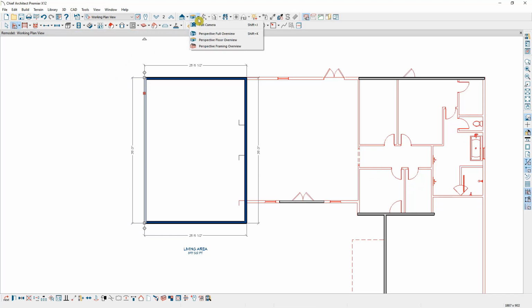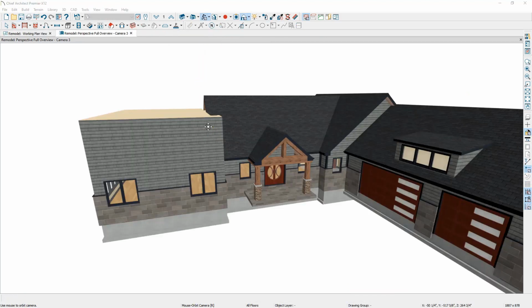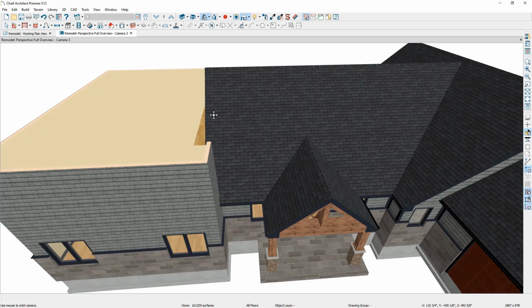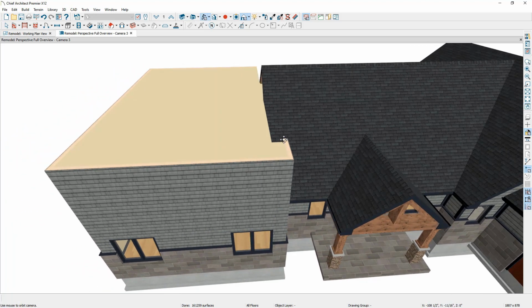And then let's go ahead and close our dollhouse view. And let's take a perspective full overview of the design, which is going to include our roof and ceilings. You'll notice that the roof planes from the as-built portion of the house are interfering with the addition on the second floor, so we will need to make some modifications to the existing roof planes. Let's take a look at how the roof features work in Chief Architect and add a roof over this portion of the design.